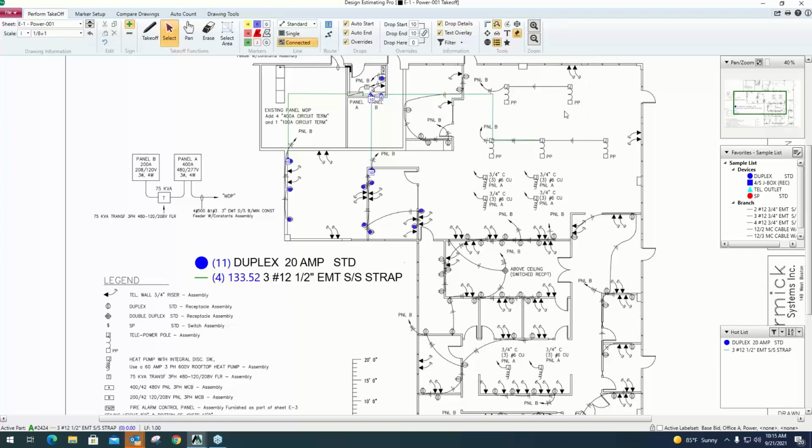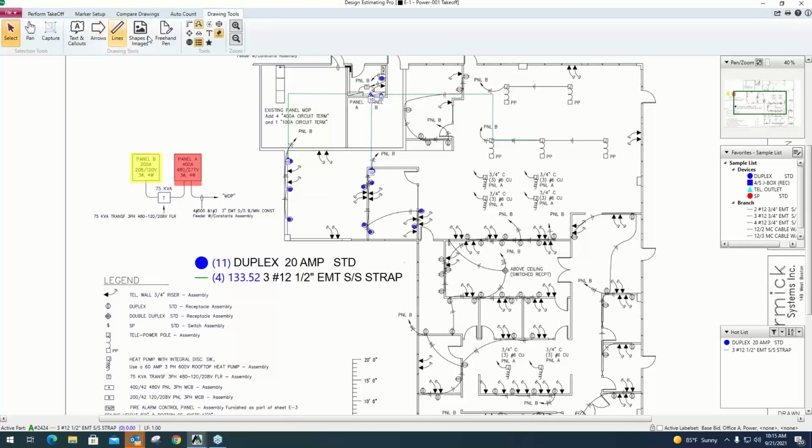Okay, there's all sorts of drawing tools. I mean, highlighters, notes, regions, call outs, anything you can think of. So you can mark this thing up however you like. Okay, so a lot of those tools are available right here in the Takeoff ribbon. There's also a drawing tools folder, really anything you can think of.